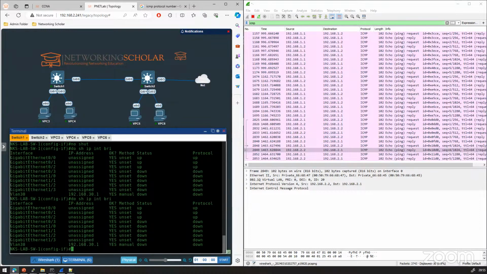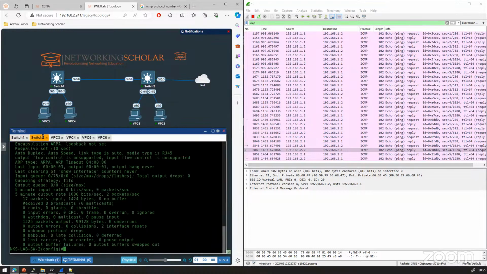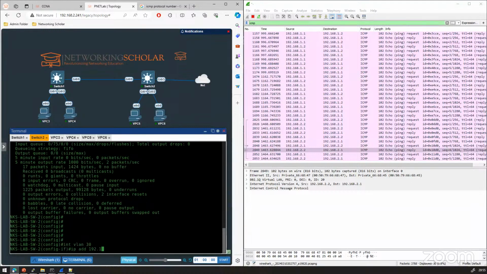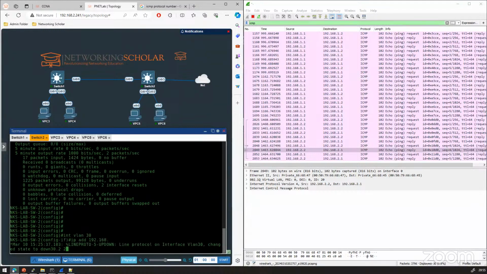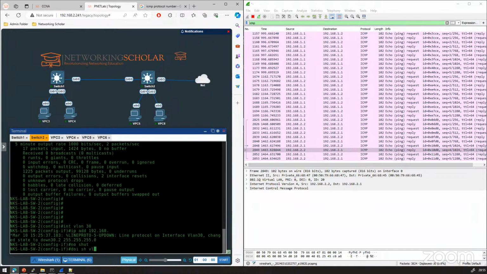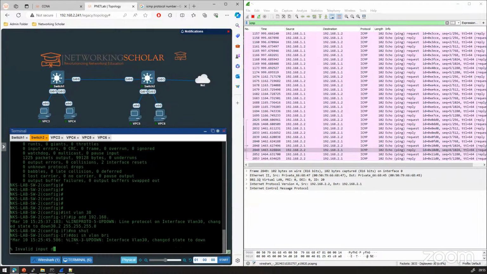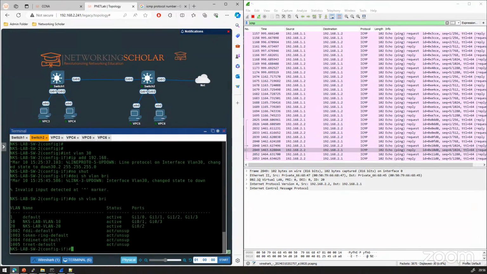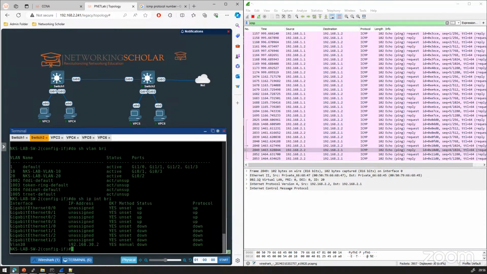Let's configure the same VLAN with a different IP address on the other switch. Interface VLAN 30, IP address 192.168.30.2, 255.255.255.0, no shut. Do show VLAN brief. Here you can see interface VLAN 30 changed state to down, and then it will go up again. Do show VLAN brief. Here you can see there is no VLAN 30. Do show IP interface brief, and you can see VLAN 30 is configured.